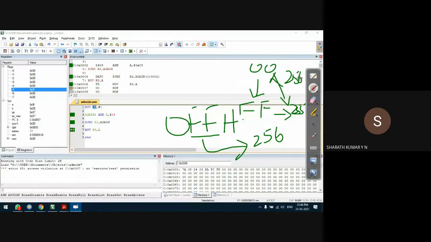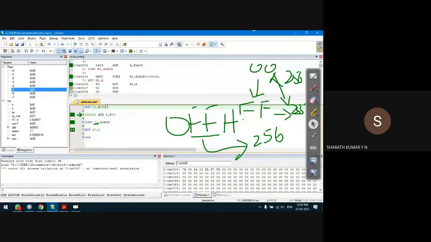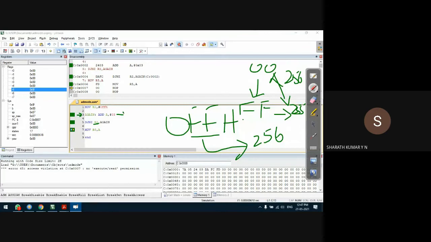That means if you use only one loop, then we can execute this line only 256 times at most. Even if you take R2 as 0FFH, the maximum number of times we can execute a single loop is only 256. Now, let us say I need to run 1000 times. 256 is not sufficient. I need to run more than 256 times. Then we have to go for what is known as nested loops.